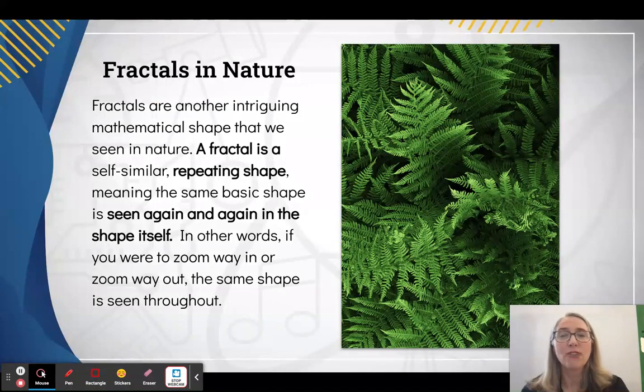Now, fractals are an amazing mathematical shape where if you take this shape, it repeats itself again and again, getting smaller and smaller and smaller. So think about that spiral, but in reverse. So this entire frond, if we were to look closer, it's the same shape as one of these small fronds, but it's also the same shape as one of these teeny tiny fronds. And so as you zoom in or zoom out, you get this same shape over and over again.